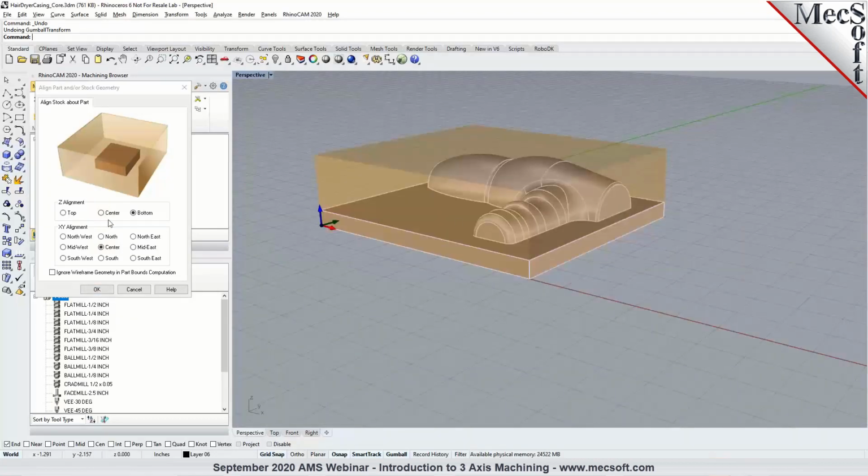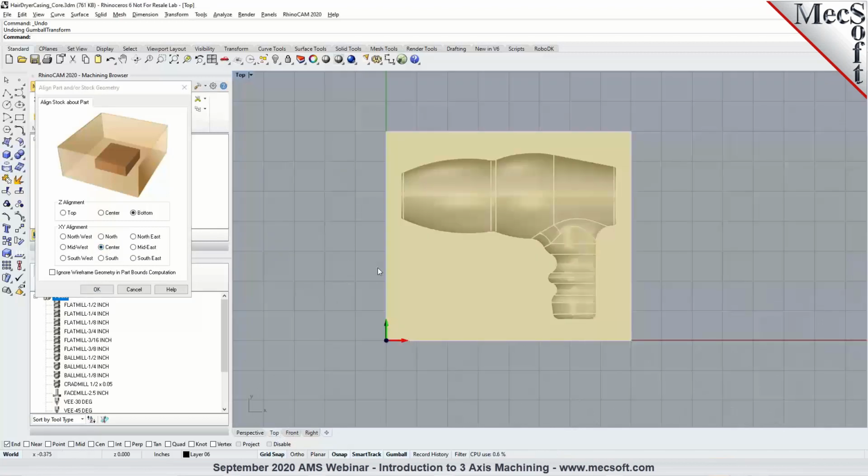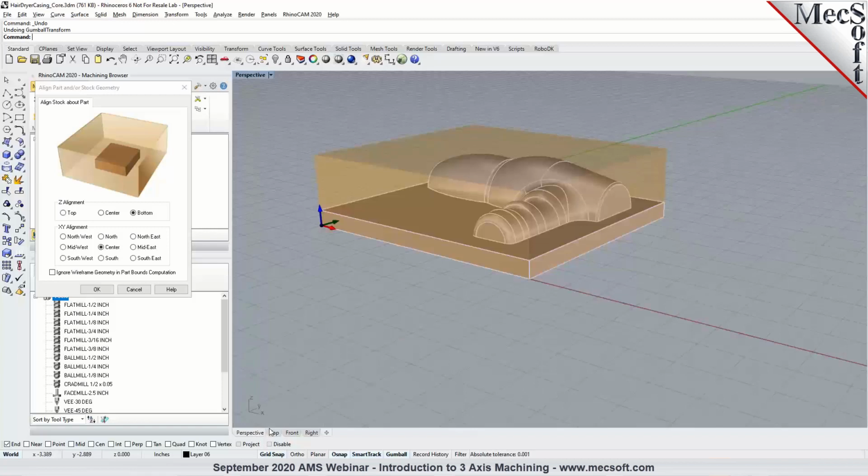Now you could also align it to the center in the Z if it requires machining from multiple sides. So in this particular example, we would just want to have it flushed with the bottom. So the bottom of the stock is flushed in line with the bottom of the part. And for the XY, I'm going to leave it as center for the XY alignment. So it is centered on the part in X and Y as you view it from the top of the perspective view.